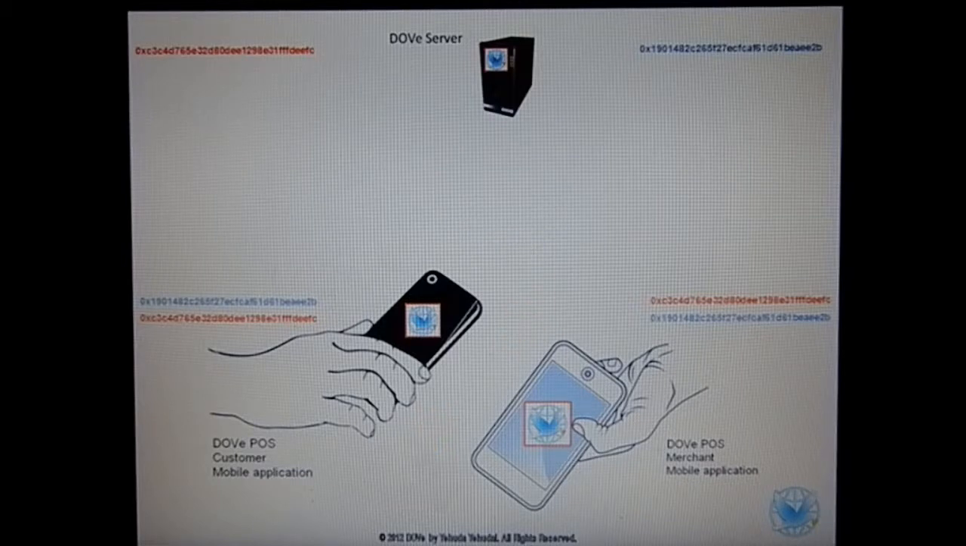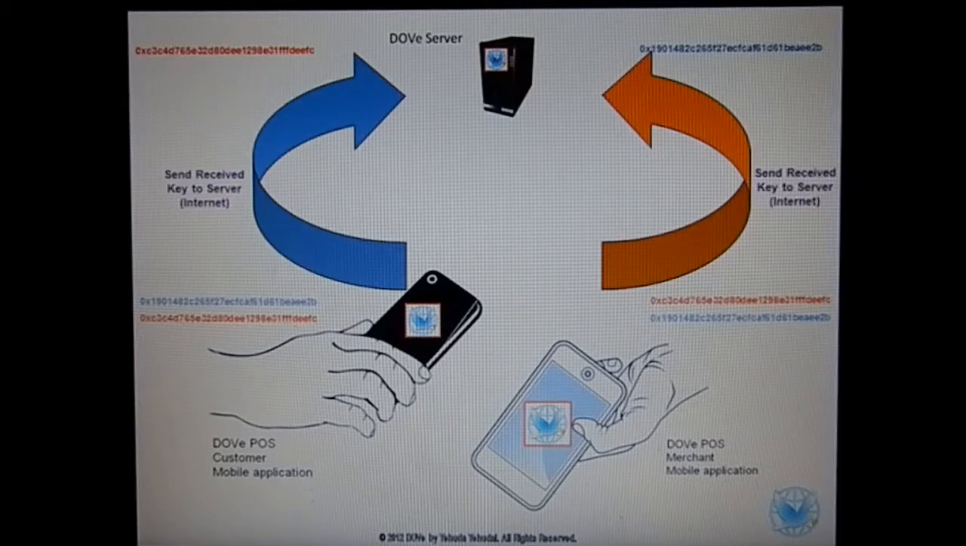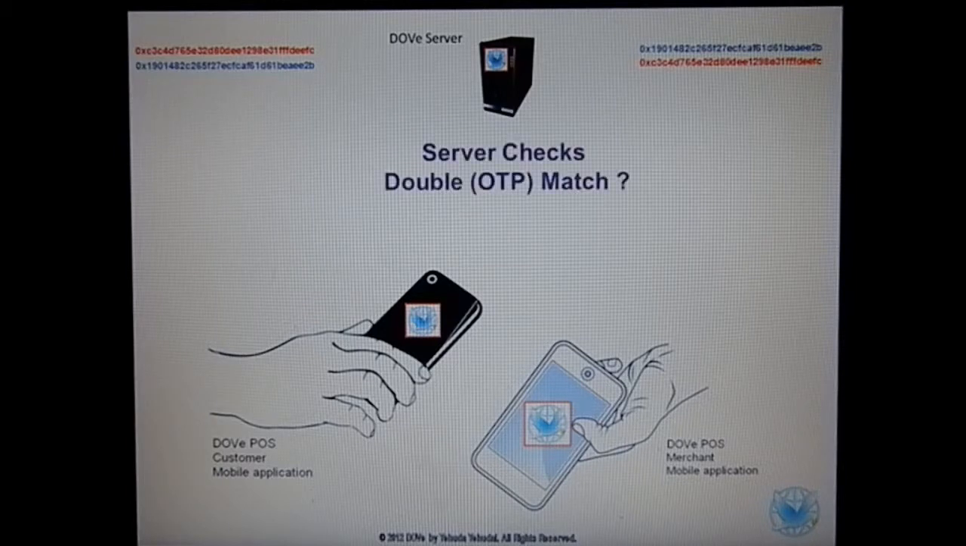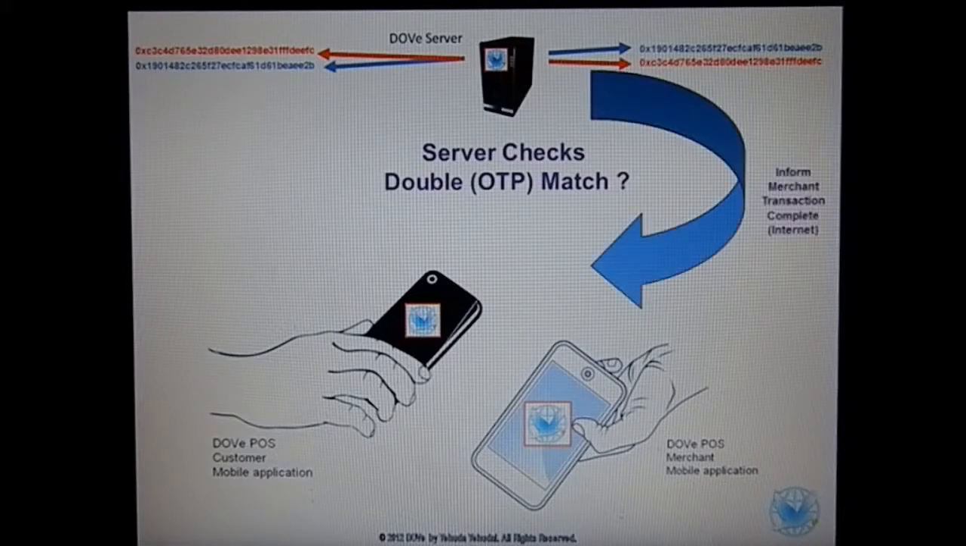Once the keys are exchanged, the two devices send the keys back to the server. What's left to be done for the server is to make a double check to make sure that each one of them received the keys of the other. If a match occurs, a billing for the customer happens and the merchant is being informed that the money has been paid.